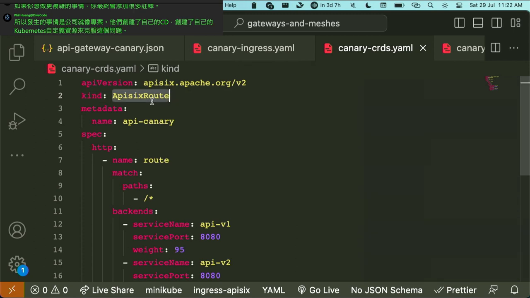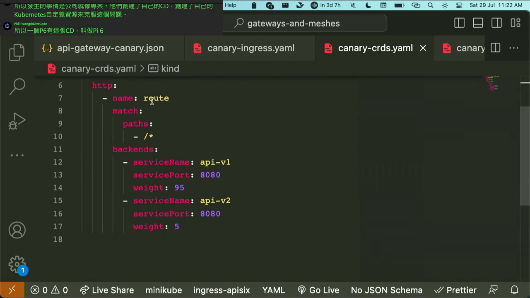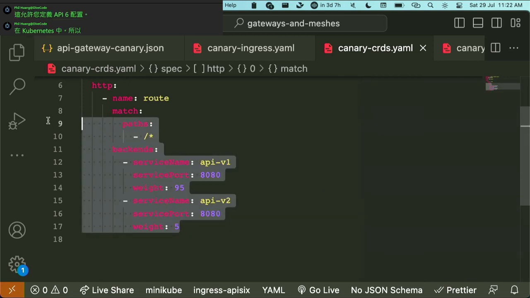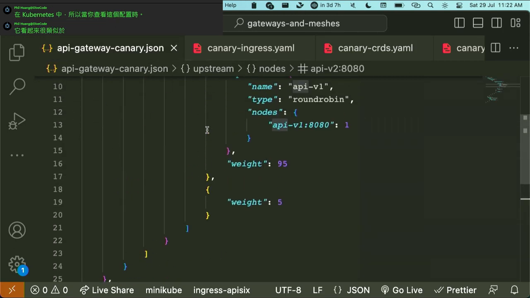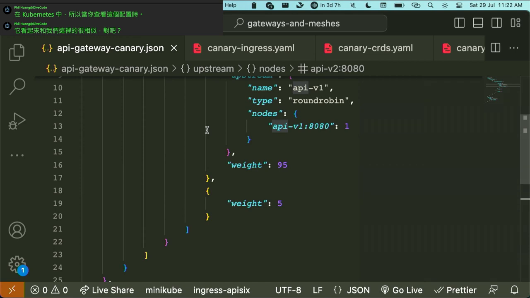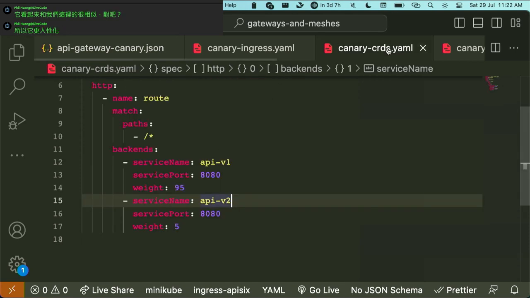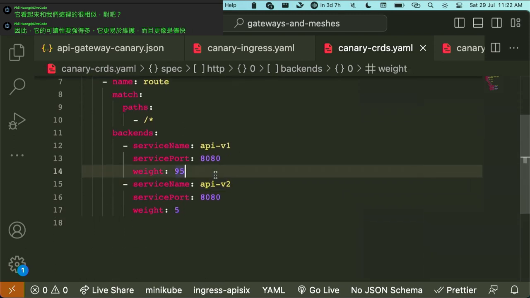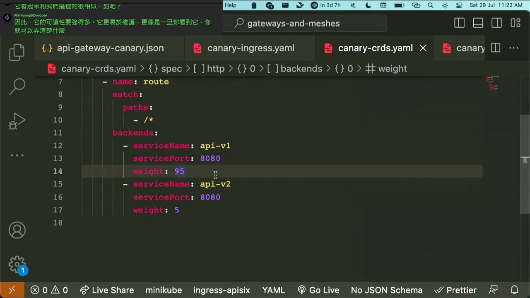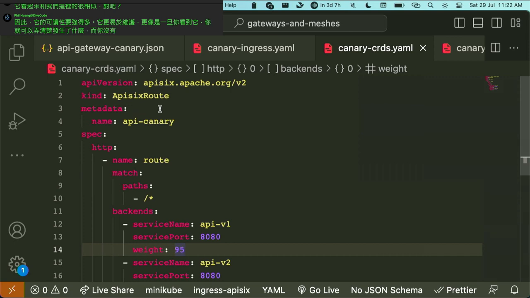So API 6 has this CRD called API 6 route, which lets you define API 6 configuration in Kubernetes. When you look at this configuration, it looks much similar to what we had here, right? It is much more human readable, much more maintainable, and as soon as you see it, you can figure out what is happening with this. And you don't need any custom annotations. So that's the Kubernetes CRDs.